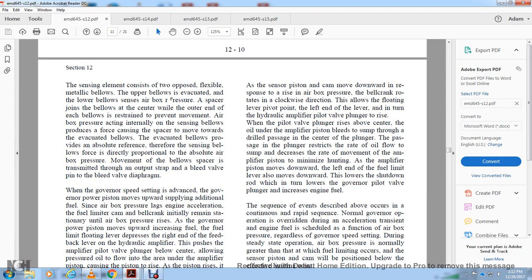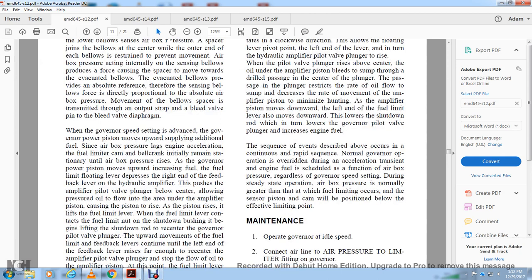The pilot valve plunger rises above the center, and oil under the amplifier piston leaves to the sump through the drilled passage of the center and plunger. The plunger restricts the rate of the oil flow to the sump to decrease the rate of movement of the amplifier piston and minimize hunting. As the amplifier piston moves downward, the left end of the fuel limiter lever also moves downward, lowering the shutdown rod, which turns the lever to the governor pilot valve plunger and increases the engine fuel.